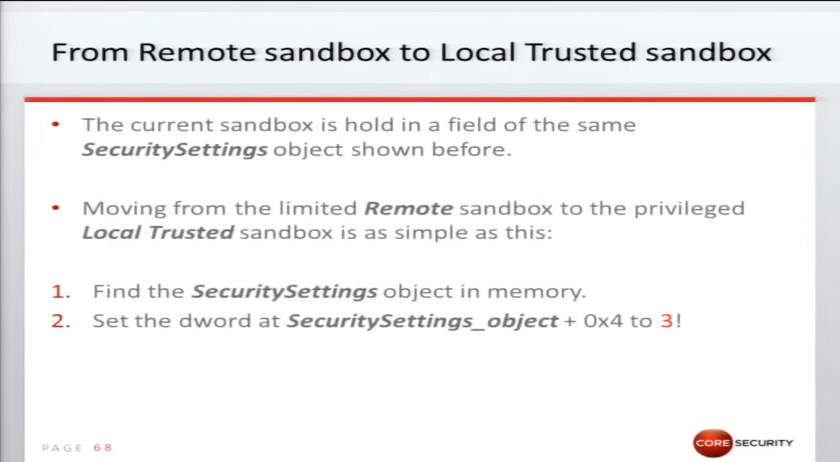So moving from the limited remote sandbox to the privileged local sandbox is as simple as this. First, we need to locate the security settings object in memory. And I explained how to do that by following a chain of pointers using a shared object as the starting point. And then we just need to use a write memory corruption primitive in order to set the DWORD at offset 4 of the security settings to value 3.